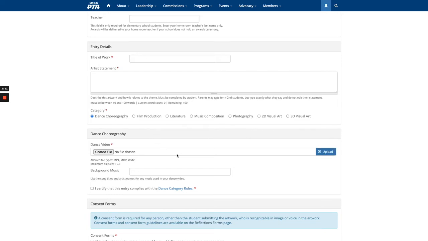Note that you will only be able to upload the file types that are accepted according to the rules. Allowed file types are listed on the entry form below the gray Choose File button. You'll find that information right here. Enter any required details about the entry.